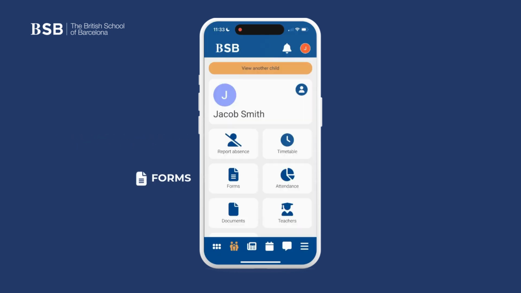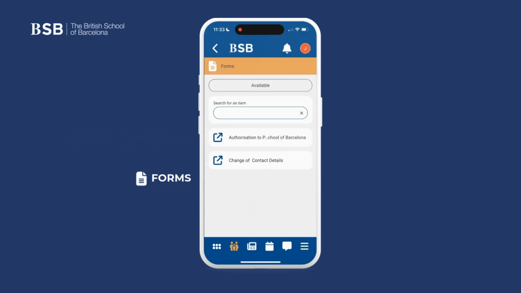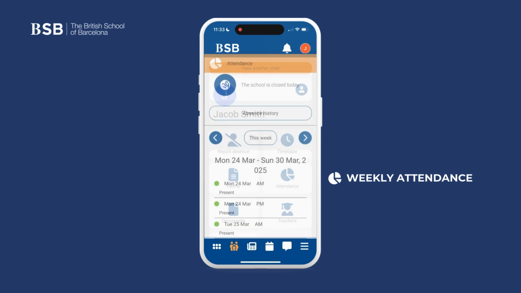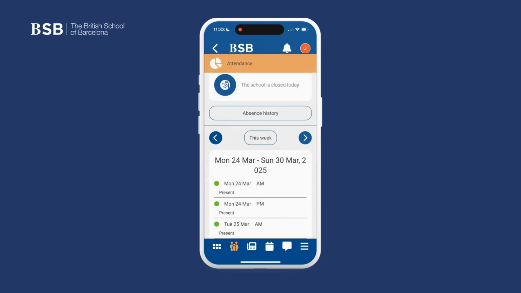Forms. Quickly access and complete any forms the school has shared for this child. Weekly attendance. Check an overview of your child's weekly attendance at a glance.